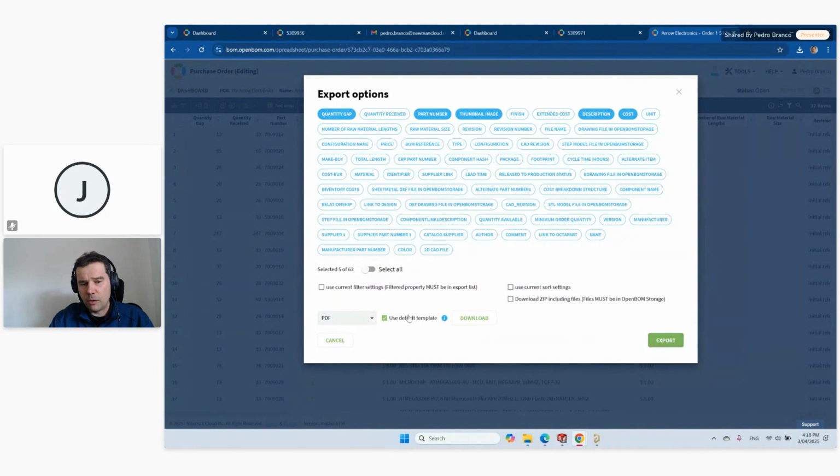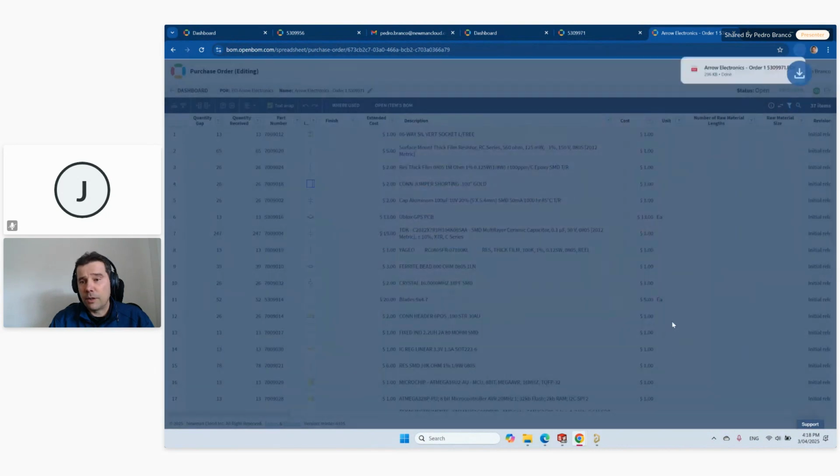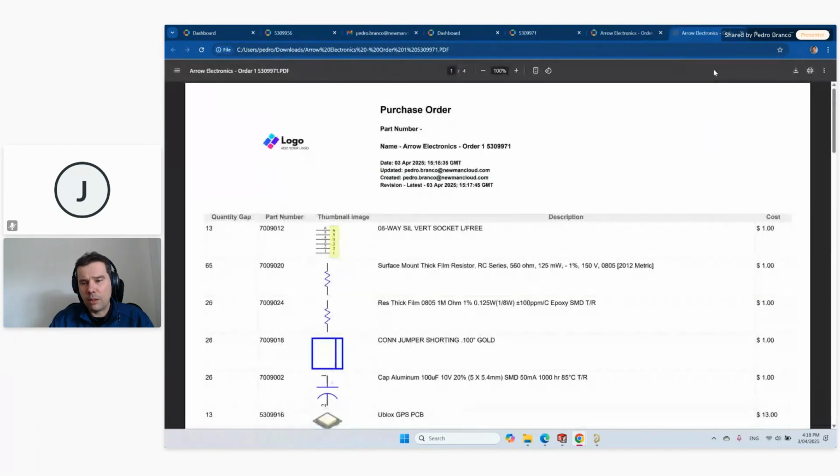Okay, so let's just use the default template to create a purchase order. You can also use a template for an RFQ just to request a quote. And this can create just a quick document that you can share with your supplier, again, with the accurate quantities that you need to build.